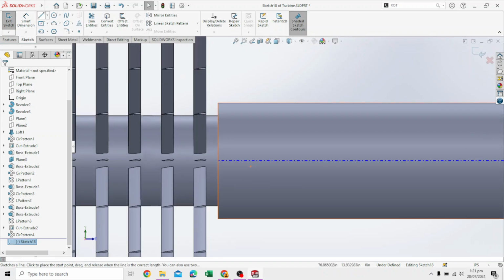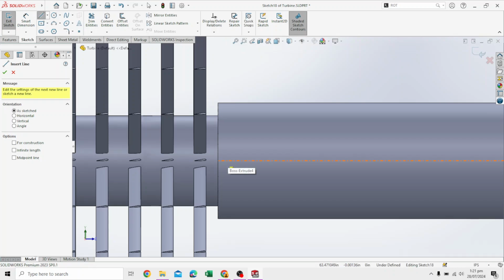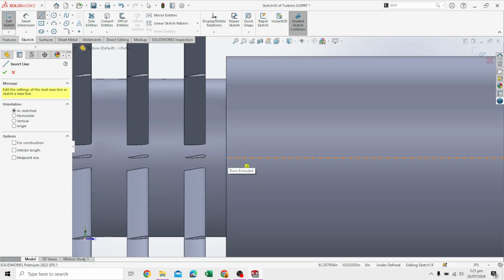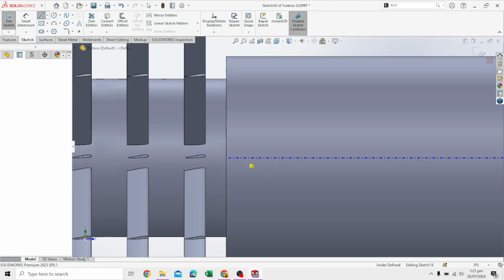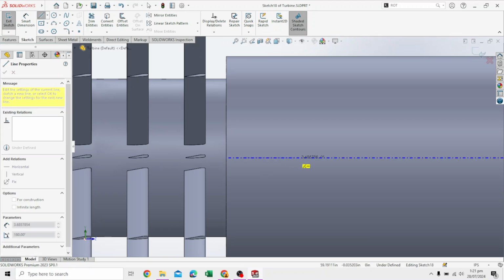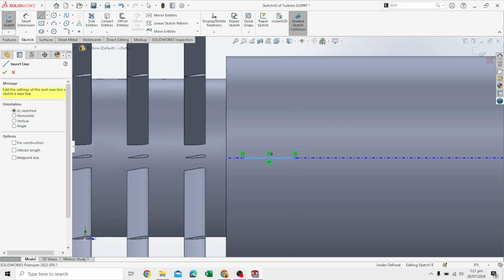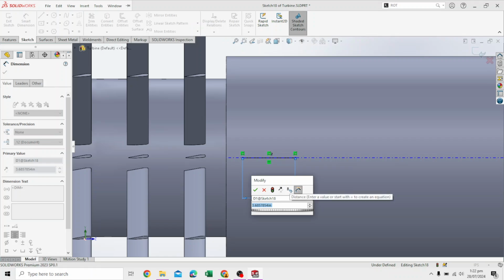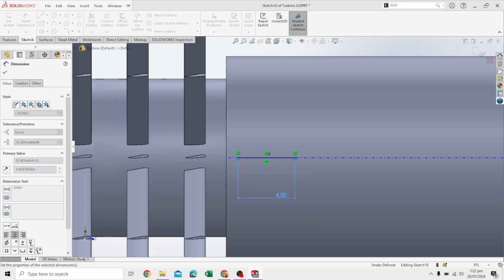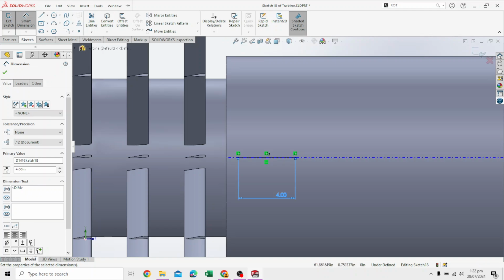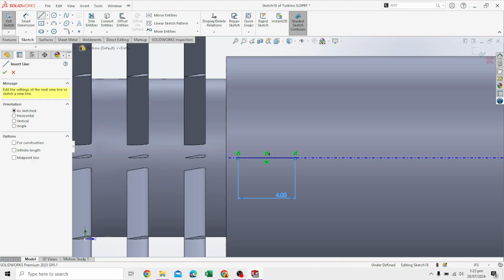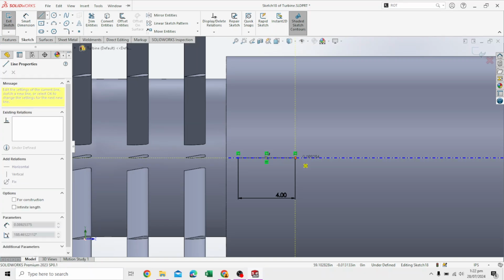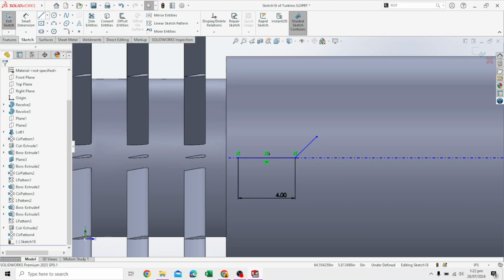We go on here and in this center line, zoom in a bit, draw a line, same procedure as before, just needs to be horizontal. And using the smart dimension, give it a dimension of 4 inches. And after that, we simply mark the endpoints. And this, press escape, do it again.